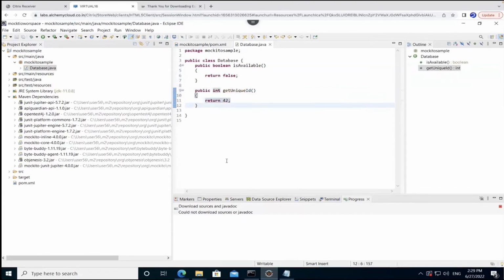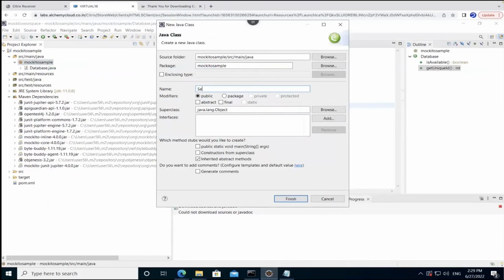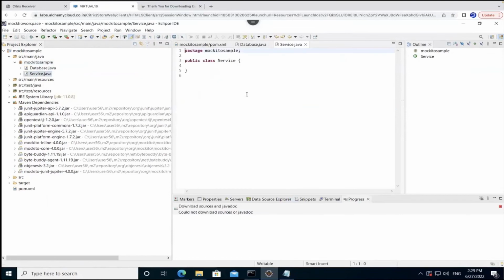And this dependency is making one of the business services dependent on it. What is that business service? That business service is Service itself. It can be any service. So within the same package, I'll right click, new class, and I'll write Service. Click on finish. Here I'll be writing some methods, but before writing a method, I will declare the dependency. And the dependency is what we all know, Database. I'm not creating an instance here as well, right?